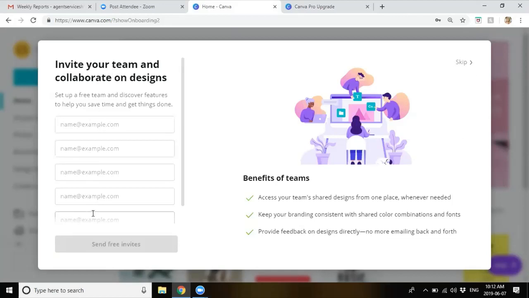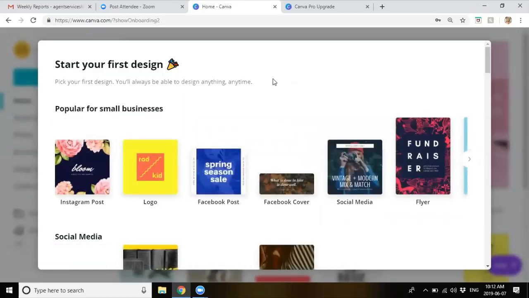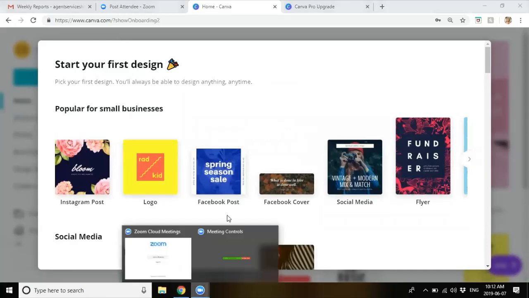So you can invite people to your team if you want to. I haven't done that. It's just if multiple people are creating the same thing, if you need to tweak things. I don't think anybody on here is on a team.